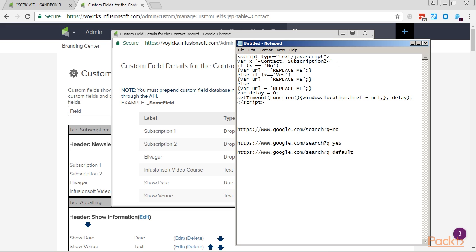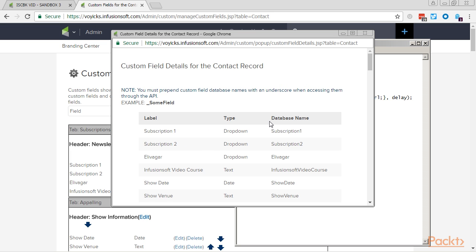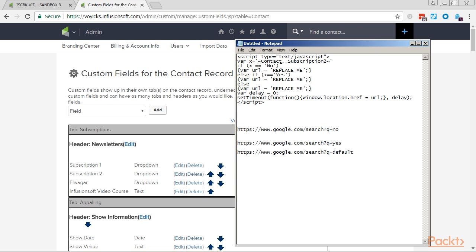And there you go. Now what this is saying is create a variable called X that has whatever the value of their subscription is. And because it's a drop down, we know there's only two options in this case. So it's a yes or no. Now here's our switch. It's a simple logic. If X is no, set the URL to be this. Otherwise, else, if X is yes, set the URL to be this.